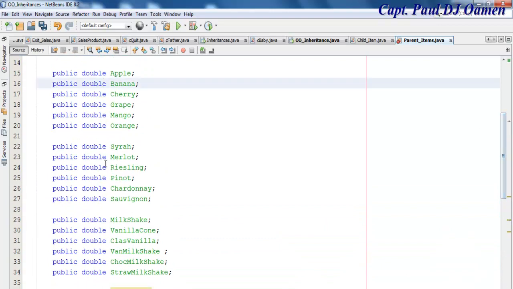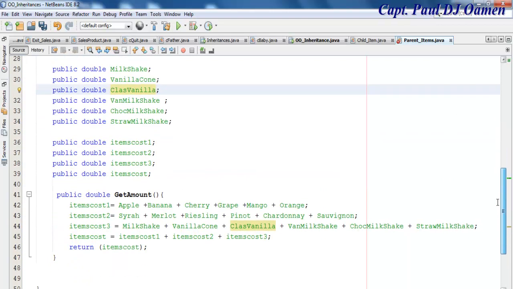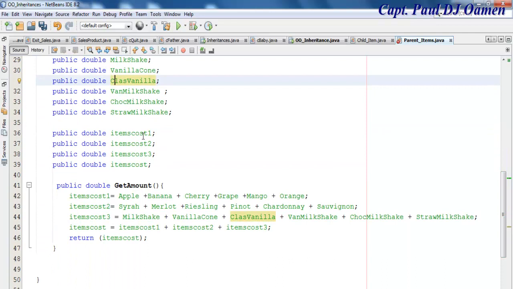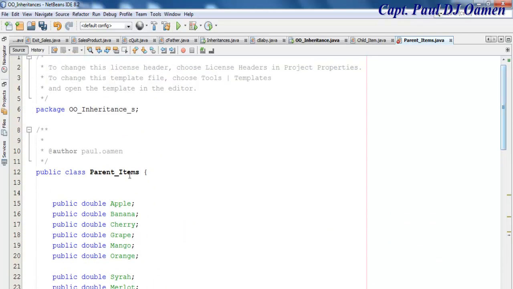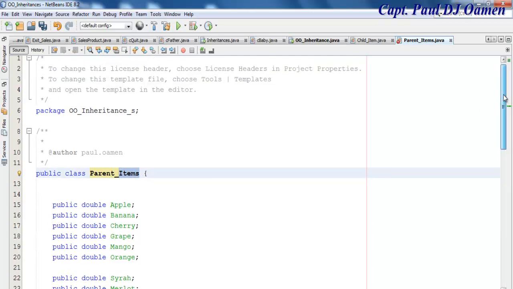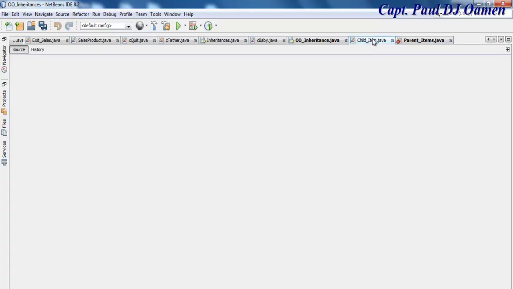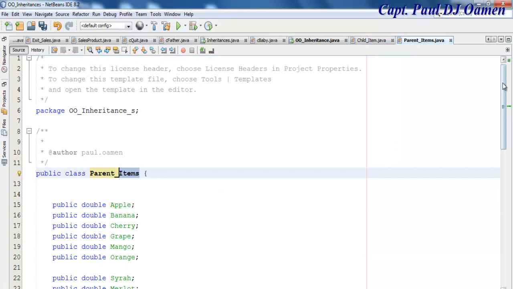Okay, 1, 2, and 3. And in here for each one, item 1, 2, and 3, I have it right here. So item 1, 2, and 3 is then added up here. Okay, so that is inside the parent items. I also have the child item here. Okay, I'll show you 1 or 2 things first.